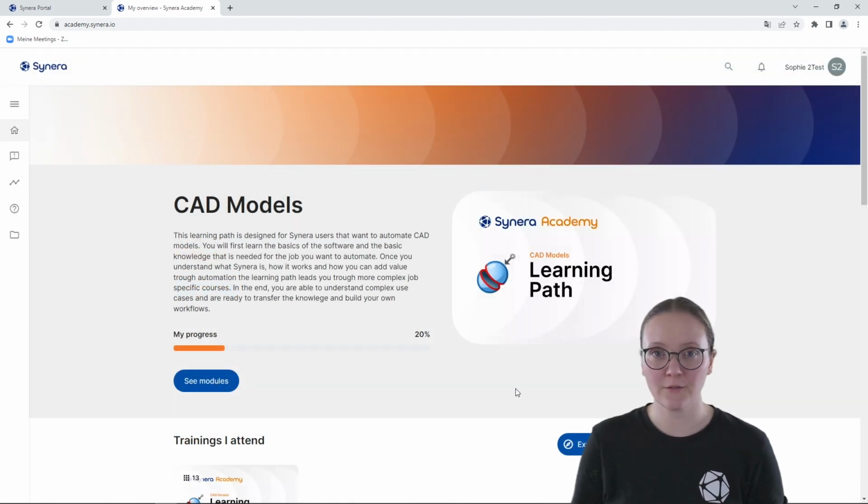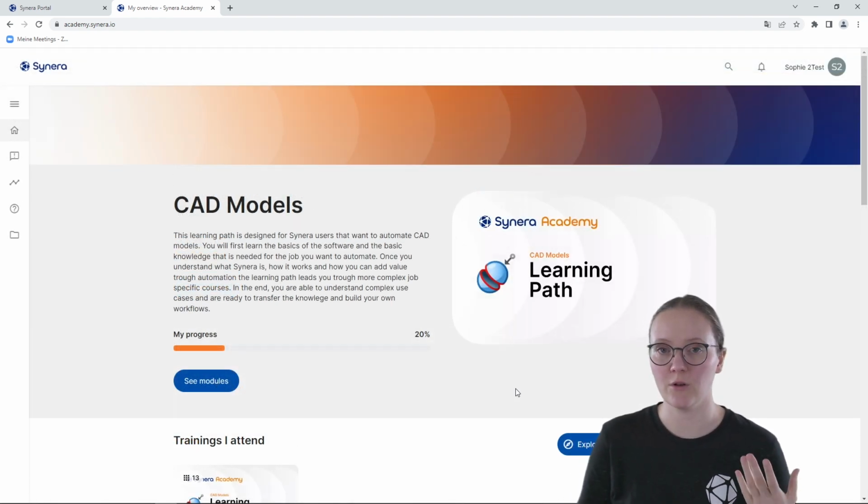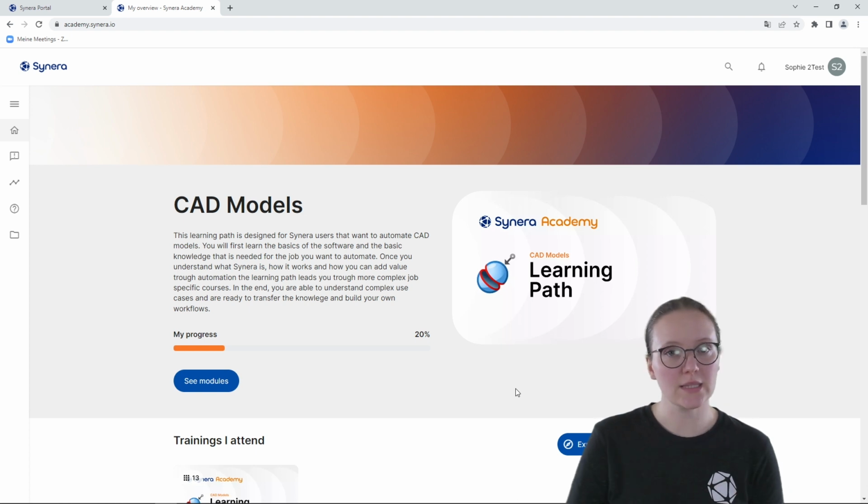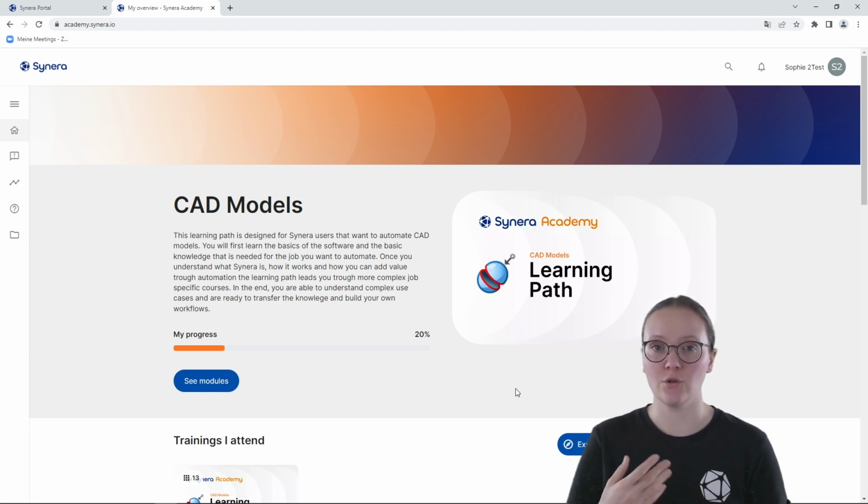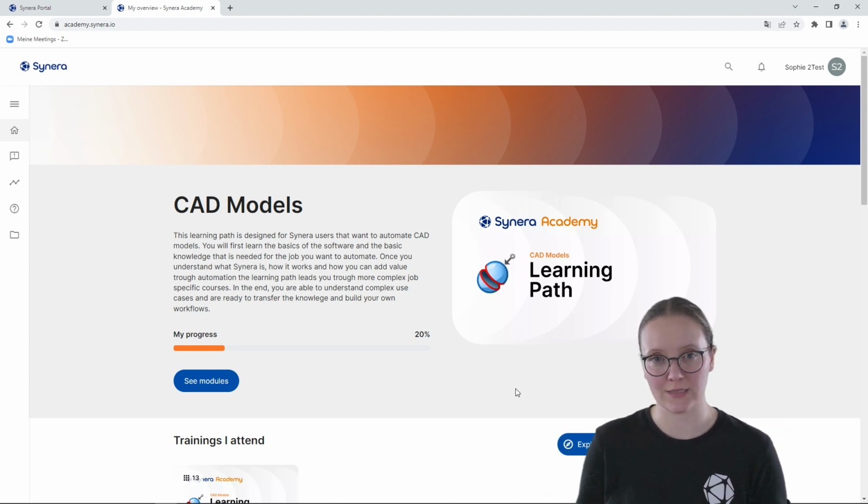We have multiple kinds of content. Sometimes there's a video to click along to. Sometimes it's text-based with pictures to clarify. Sometimes there's just a Synera file to download and there's text inside to comprehend what you see in the file. I highly recommend that you work with two screens when learning Synera. So open up the Academy in one of your screens and then the software in the other screen. This will make it very easy for you to follow the trainings.